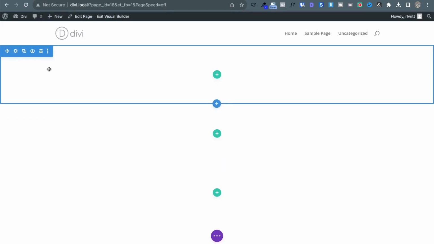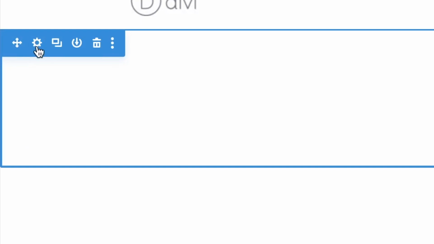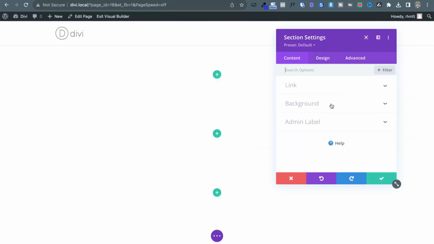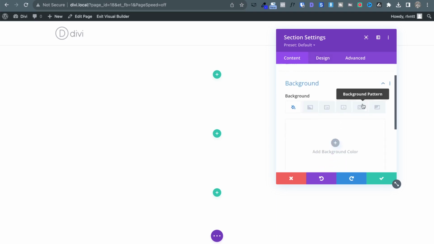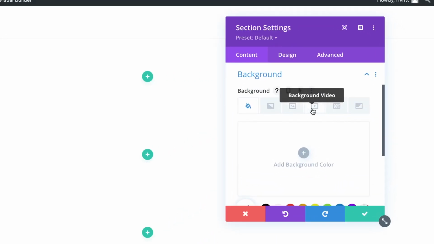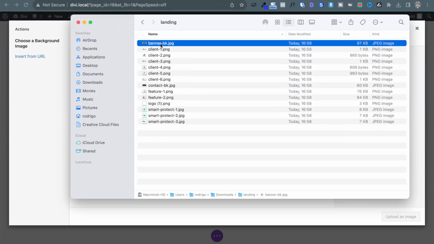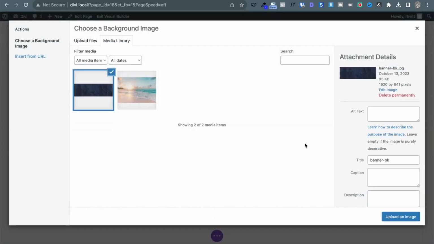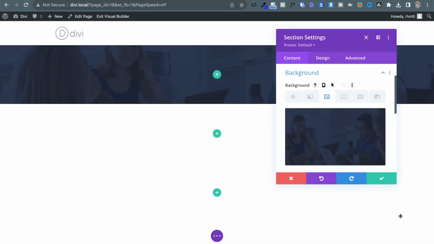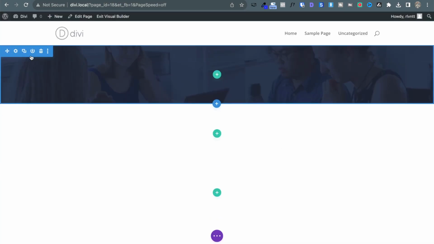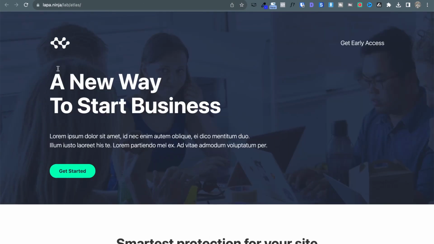I'm going to go to the first section settings, and from here in the content tab, let's open the background, and I'm going to add an image as a background. I think it's this one. I'm just going to drag and drop it here. Let's click on upload, and there you go. Now we have this image as a background. Of course, it doesn't have the height that we need, but we will change that.